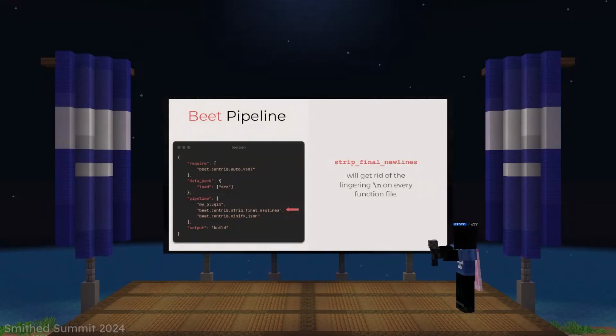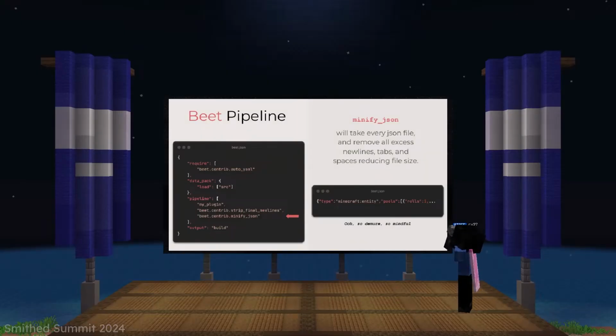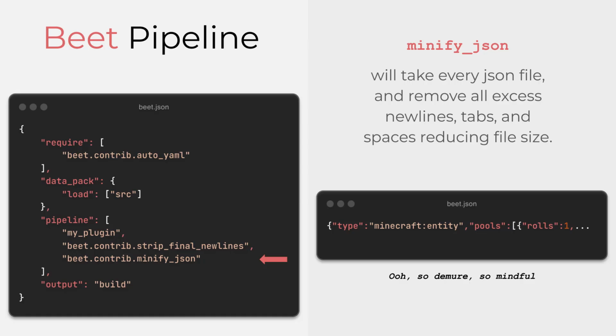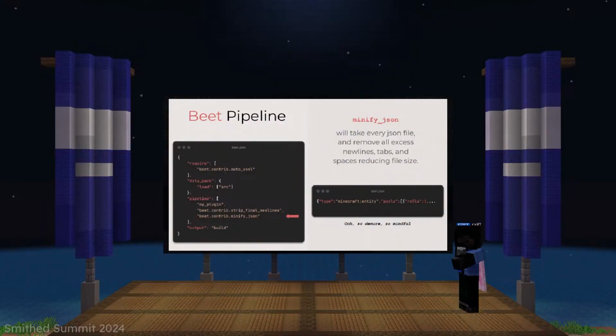It's sort of like a helpful cleanup function if you want a tinier pack size at the very end. And that kind of leads into the next one, the minify JSON. This is another plugin that takes every JSON file and minifies it. So it gets rid of all the new lines, the tabs, everything that you don't really need. Very mindful looking JSON file.